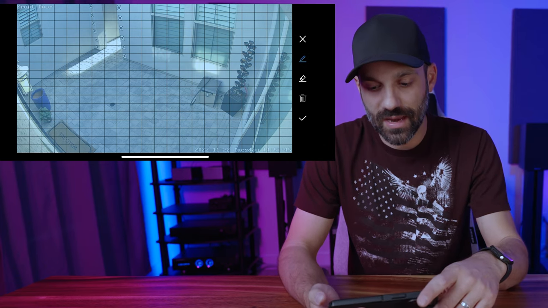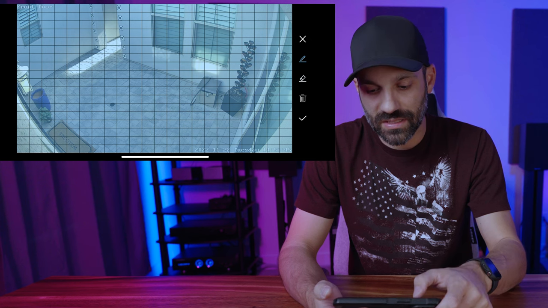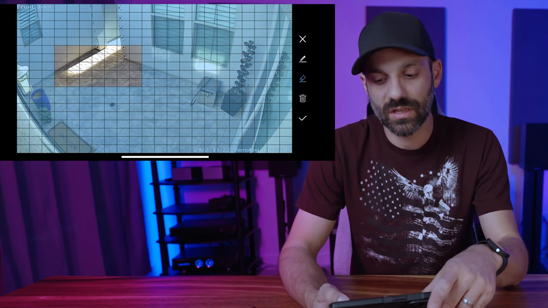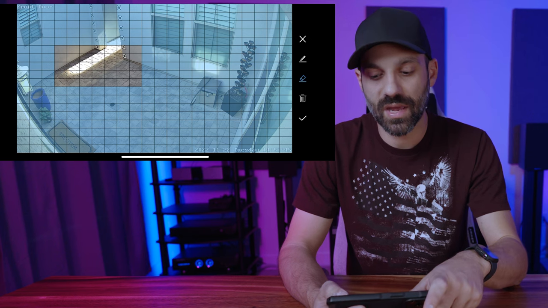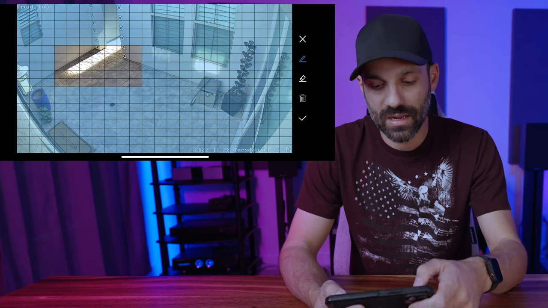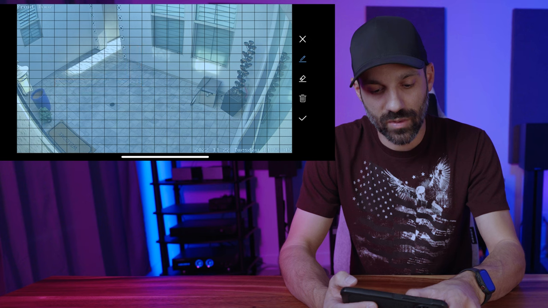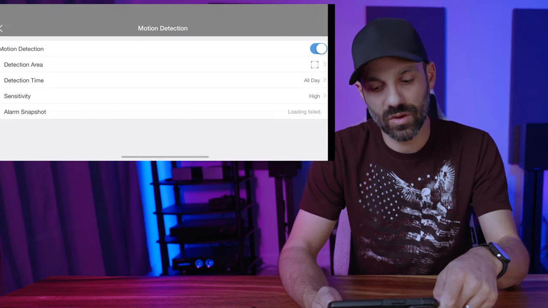So let's go to edit, and I'm gonna erase certain areas. You can see on the right-hand side, the eraser is highlighted, and I'm getting rid of a zone. If I wanna add it again, I'll go back to the pencil, and I'll redraw it. And now I know my entire zone is set up.